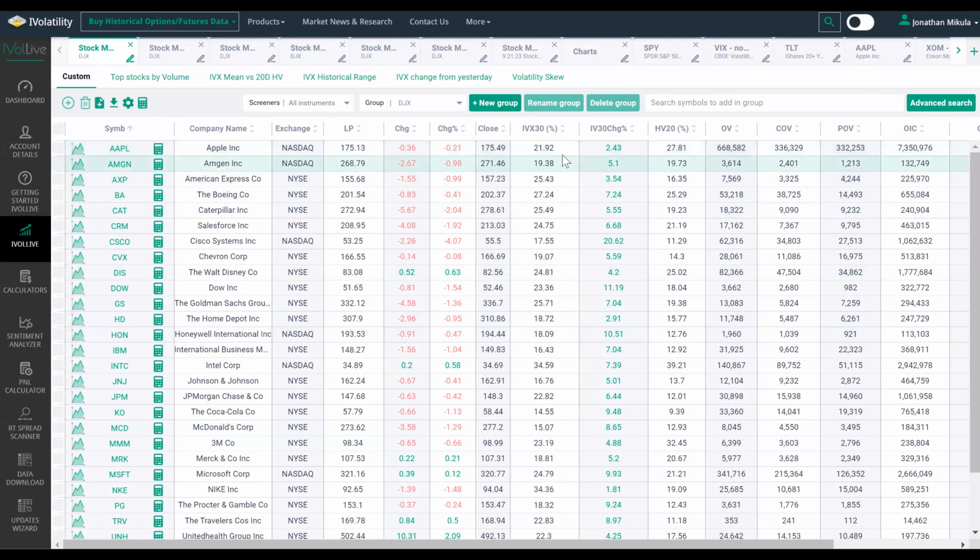So again, the way to think about this is compare implied volatility 30 to historical volatility 20. So I can just eyeball this and say, okay, well, Apple's implied volatility is low relative to what its volatility has been, right? Because its IVX is below its historical volatility. So what this means is that options prices are cheap relative to what they've been in the past. And then Amgen is about equal. American Express implied volatility, this is the opposite of Apple. This means American Express's options prices are higher than what they've been historically over the past month.